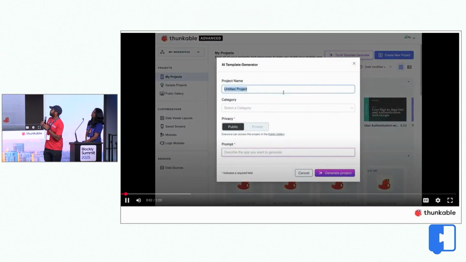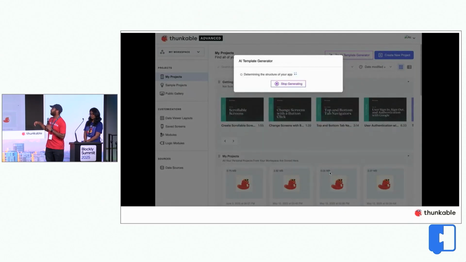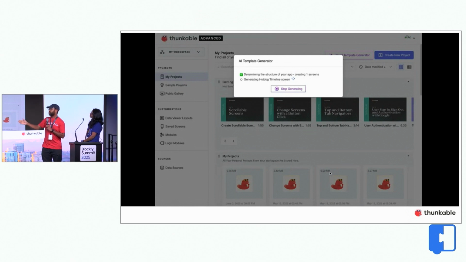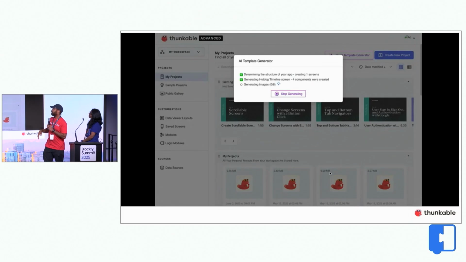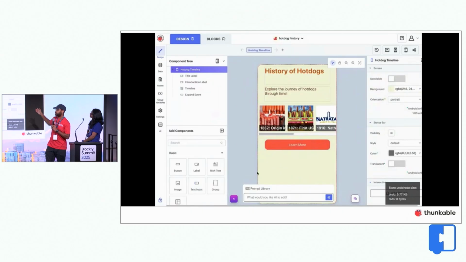So here we actually are starting out with our AI template generator. Since we had hot dogs yesterday, we figured, let's do one on the history of hot dogs. So we're going to just say, create a one-screen app with the timeline of the history of hot dogs, because why not? So it'll actually think and generate our template. This would figure out what's going to be on the multiple screens. It'll generate the images for us. And then after that, it'll save it and then turn it into a normal Thunkable project.